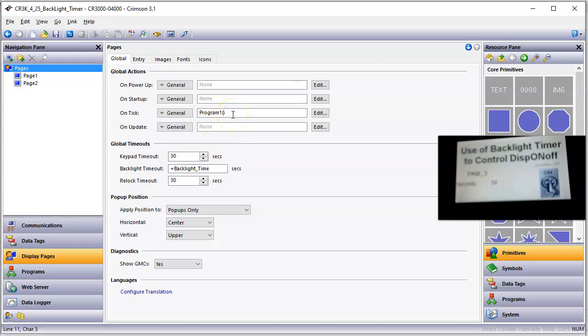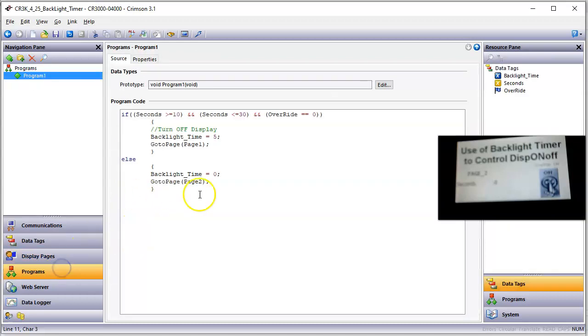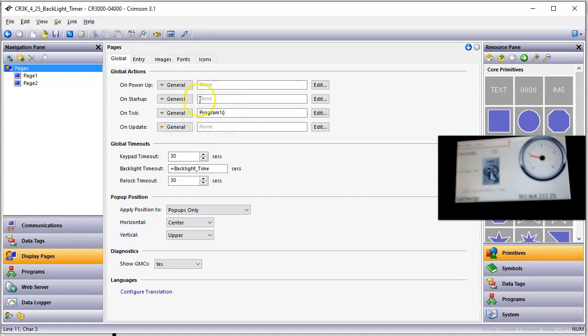You can probably do the same thing using formula tags. I prefer to use the programs. That way it's easy for me to see. But some people could probably write all this logic in one tag and do a trigger thing, but I like to do it in the programs, then I can see it. Anyway, I'm running that code right here.